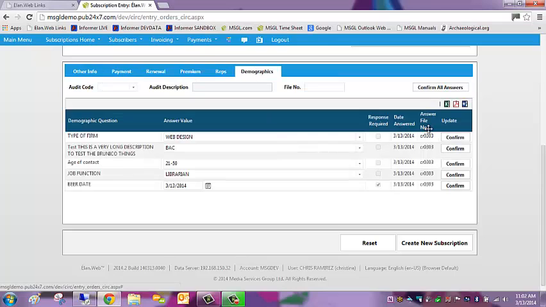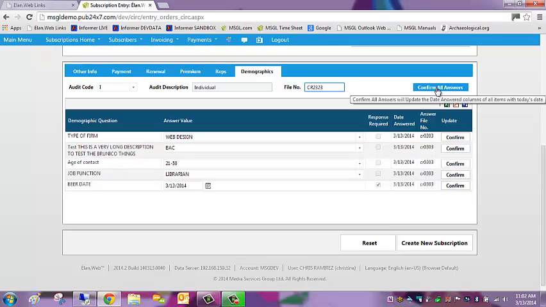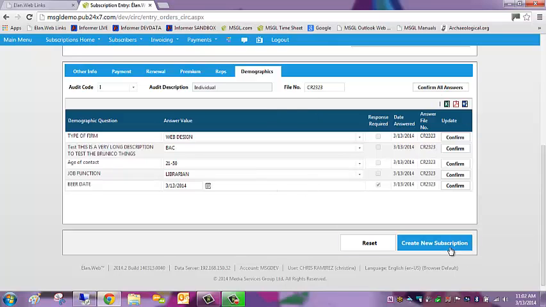Now I can see that certain information here has been entered already, and I can see that some of it has response required or not. 4 of these I don't have to answer, but 1 of them I do. And I always have to put in my audit code, my file number, and then make sure that I've got answers that are correct for everything. I can confirm each answer separately if only 1 or 2 change, or I can confirm all answers in one fell swoop. I'm going to go ahead and confirm all answers, and then I'm going to try to create my new subscription again.